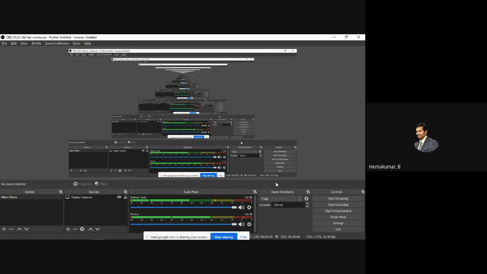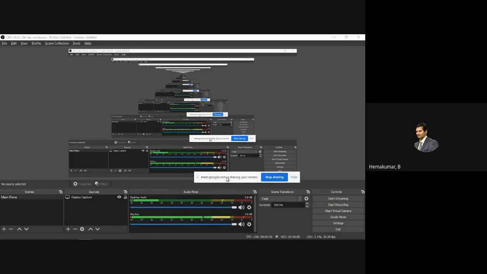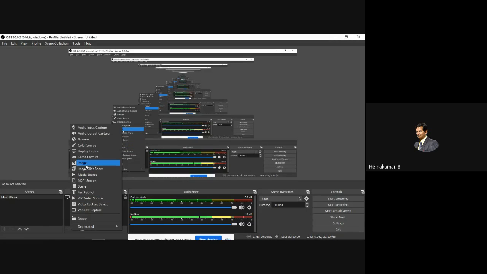Now we have given the settings, but only if you press start streaming, it will stream the desktop. Okay. So I'm going to add some more things here. Say I want to add a logo here. Suppose you are doing a webinar, you want to add a logo. Okay, I'll just show you. You have an option called image. You can see here, image.